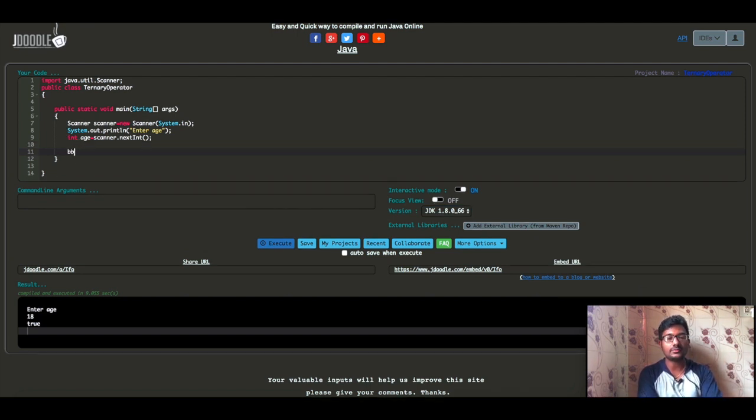So here we are trying to get an input from the user, which is age, and we are trying to check whether the age is above 18 or not, greater than or equal to 18 or not. If the age is greater than or equal to 18, then he or she is a major. If the age is less than 18, then he or she is a minor. Now we are going to give the condition age greater than or equal to 18, question mark, which is the conditional operator, and then true colon false.